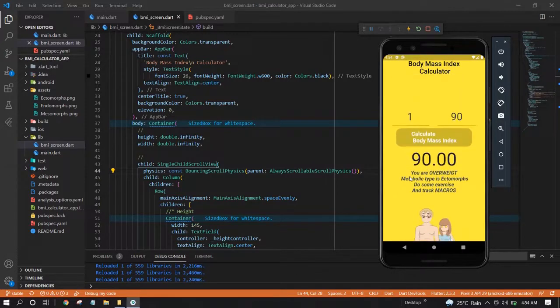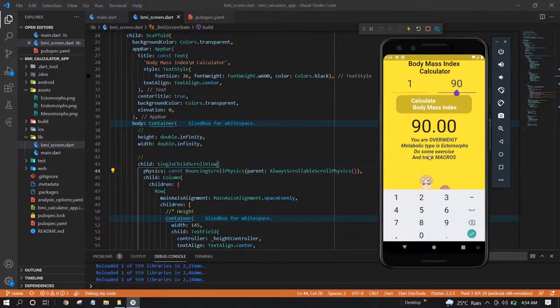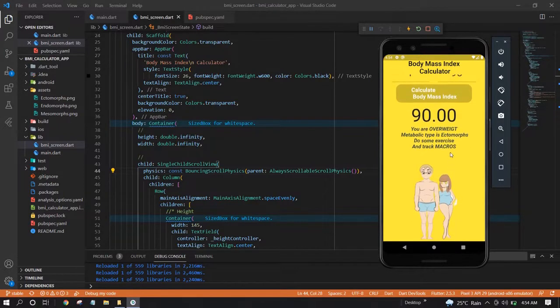Just now you can see the bouncing effect as well. Everything is fine, they're fulfilling the condition. And now let's move on to the next part.